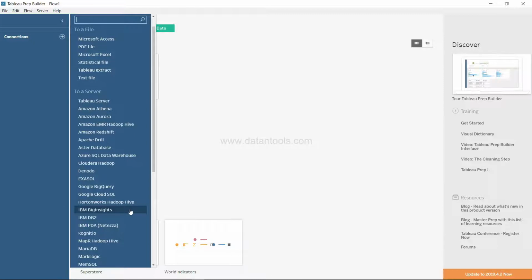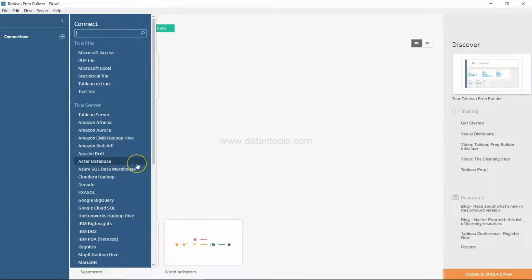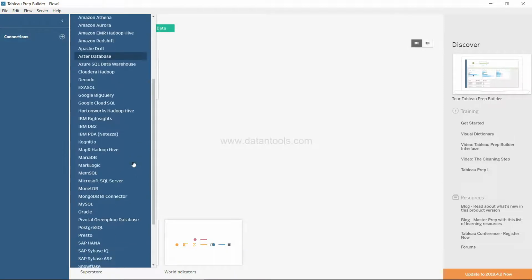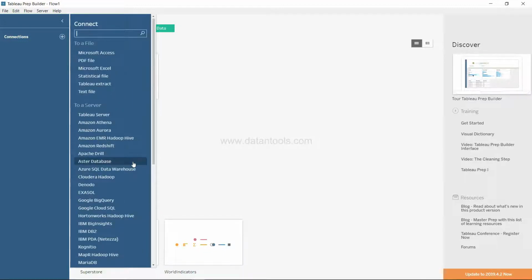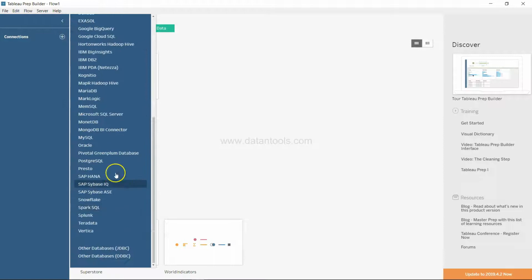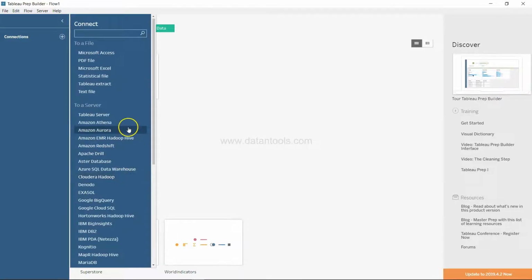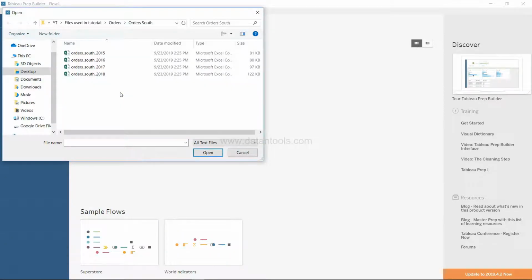So if there is no connection for the database or backend dataset you use, just check out the Tableau site for Prep Builder, and you will be able to see when the inbuilt, out of the box connection is coming for you. So for now, what we will do is I'll just click on the text file to create the step.